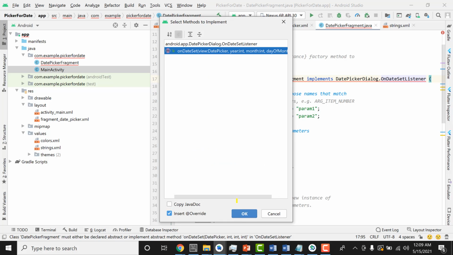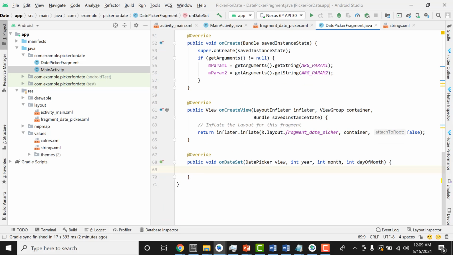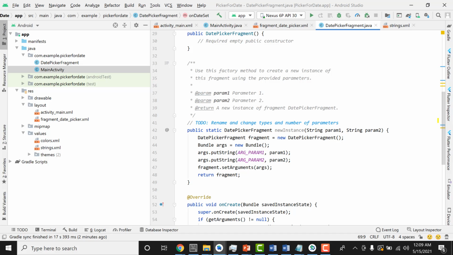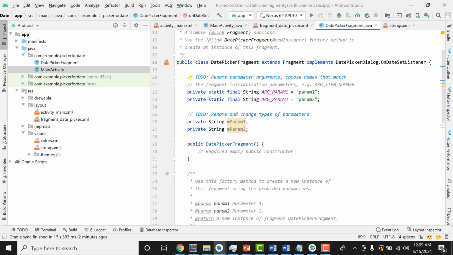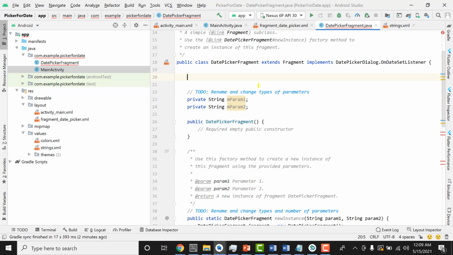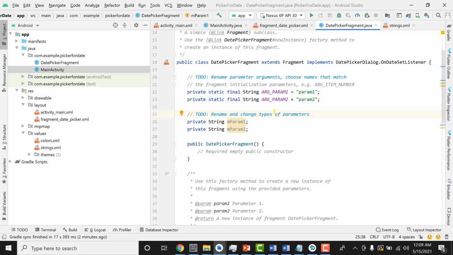There is one method, onDateSet, and you can see that we have successfully implemented that method. Okay, so if I move up, I'm going to delete some code that I do not require, so I'm going to delete this code. Okay, I'm just going to leave it here.